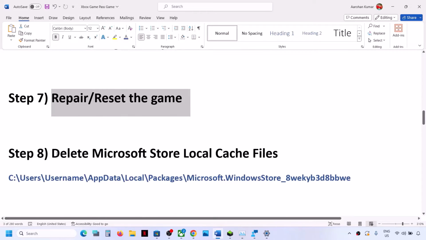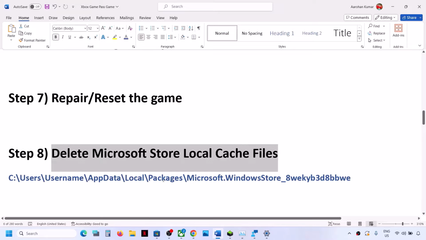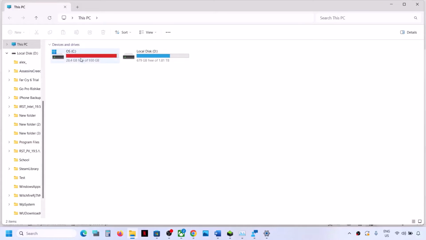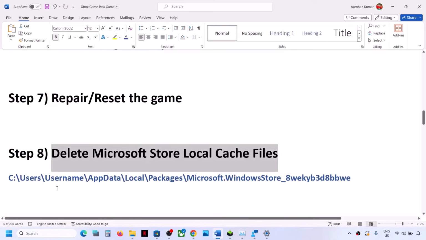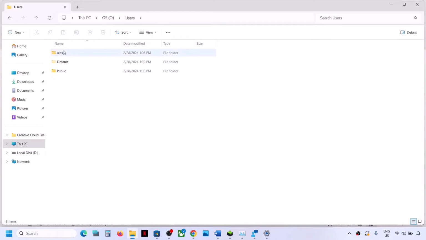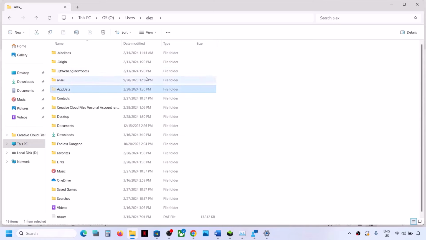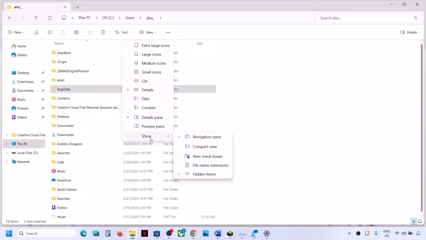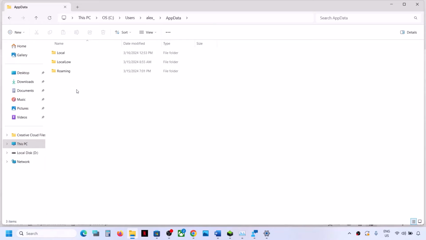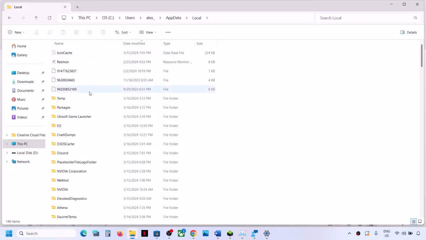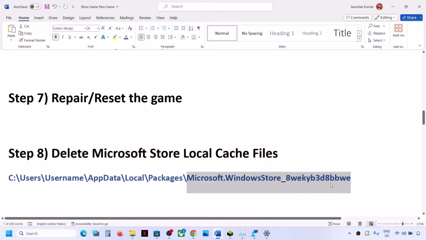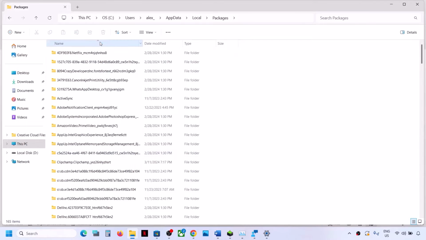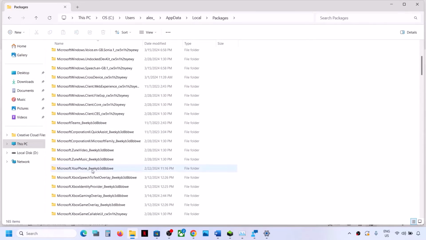Now the next step is to delete Microsoft Store local cache file. Now for this, go to File Explorer and then open C drive. So go to this PC first and then open C drive. Now open users folder. Now open your username folder. Now open AppData. If you don't see AppData on the top, click on View, select Show, and then put a check on Hidden Items. You should be able to see AppData. Open AppData folder. Now open the local folder and now open the Packages folder and then find Microsoft Windows Store. Find this folder.